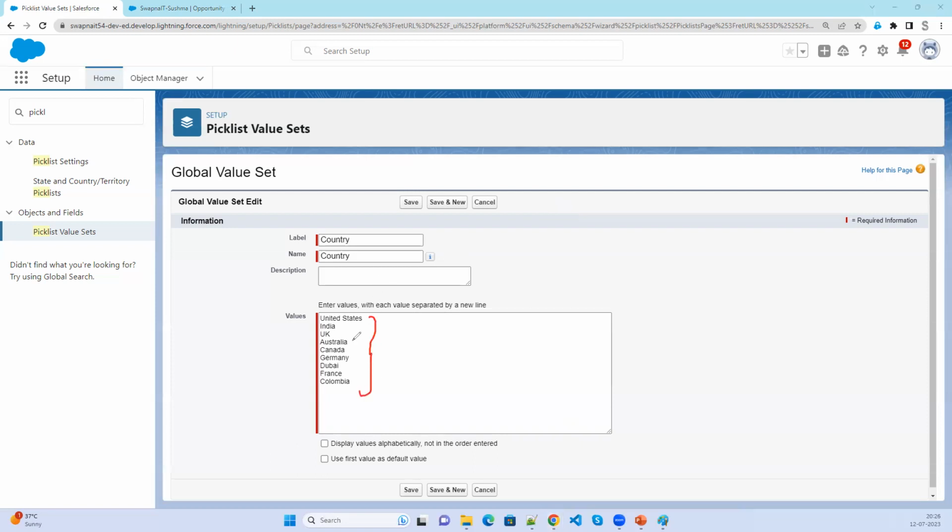Australia is somewhere here, Canada is somewhere here, and after Germany I have entered Dubai. It's not in order. I want Salesforce to do the ordering by default. I cannot delete and add them again, and I don't want to. Let Salesforce do the ordering.